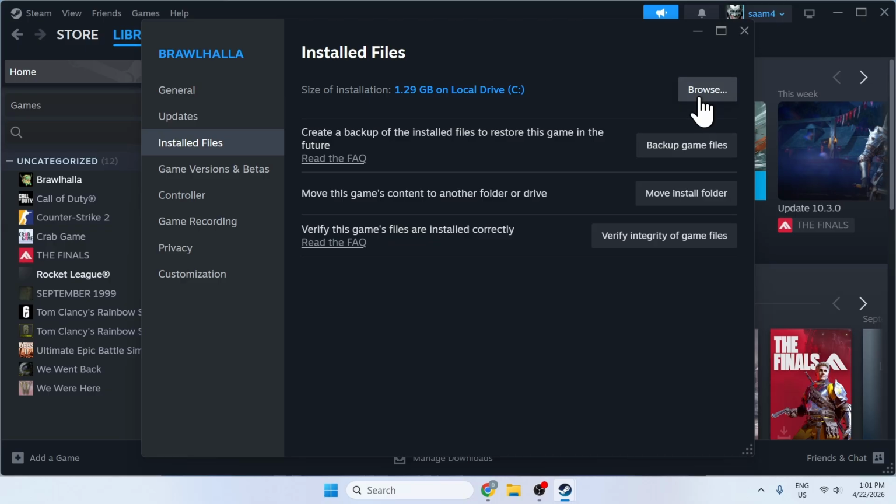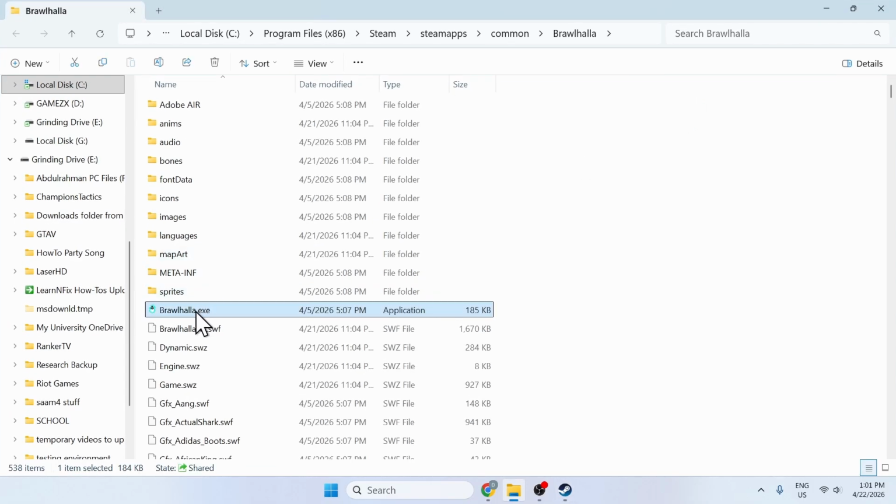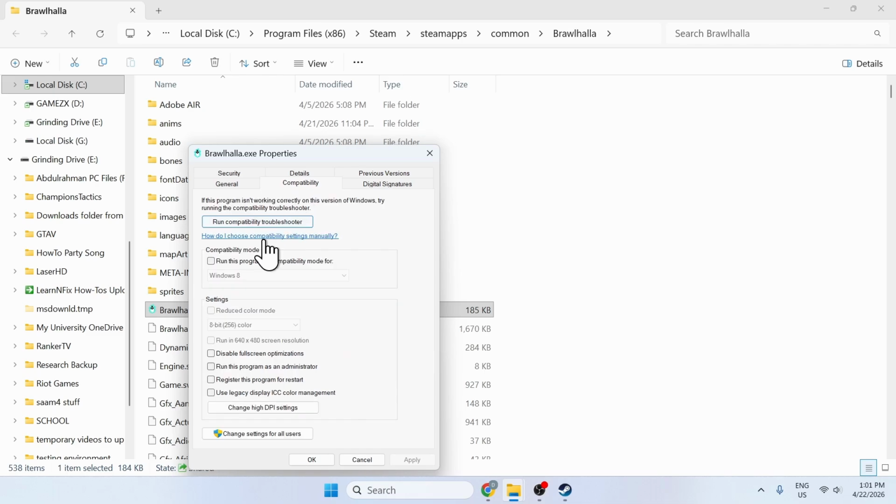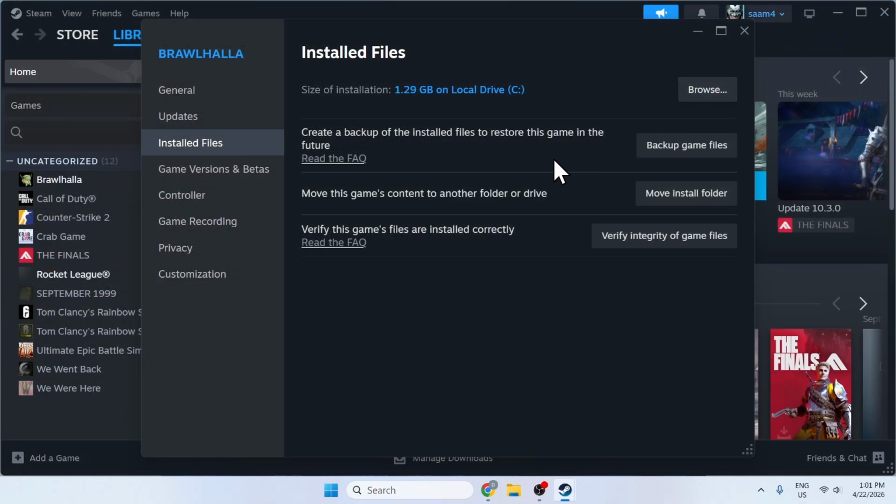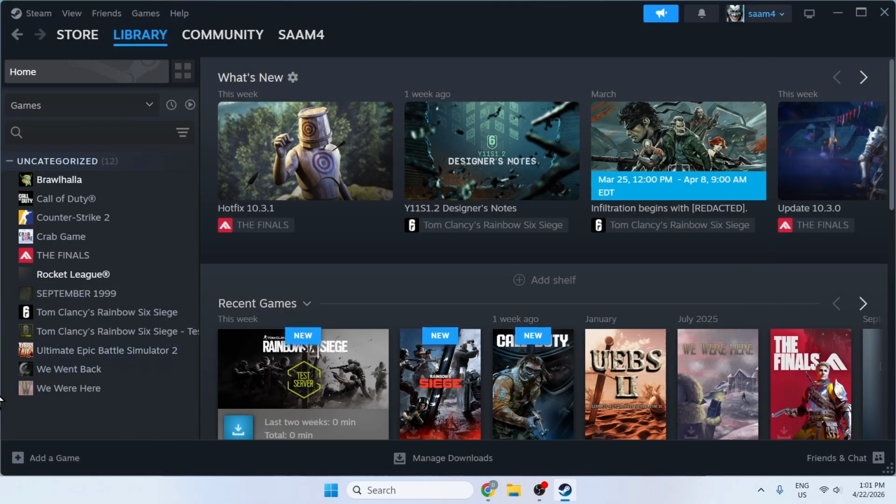Next, once it's done, go to browse, then find battlefield.exe. Right click, properties, compatibility, and then disable, and then run this program. Then click apply and OK. After that, you can close this down, then close this down.